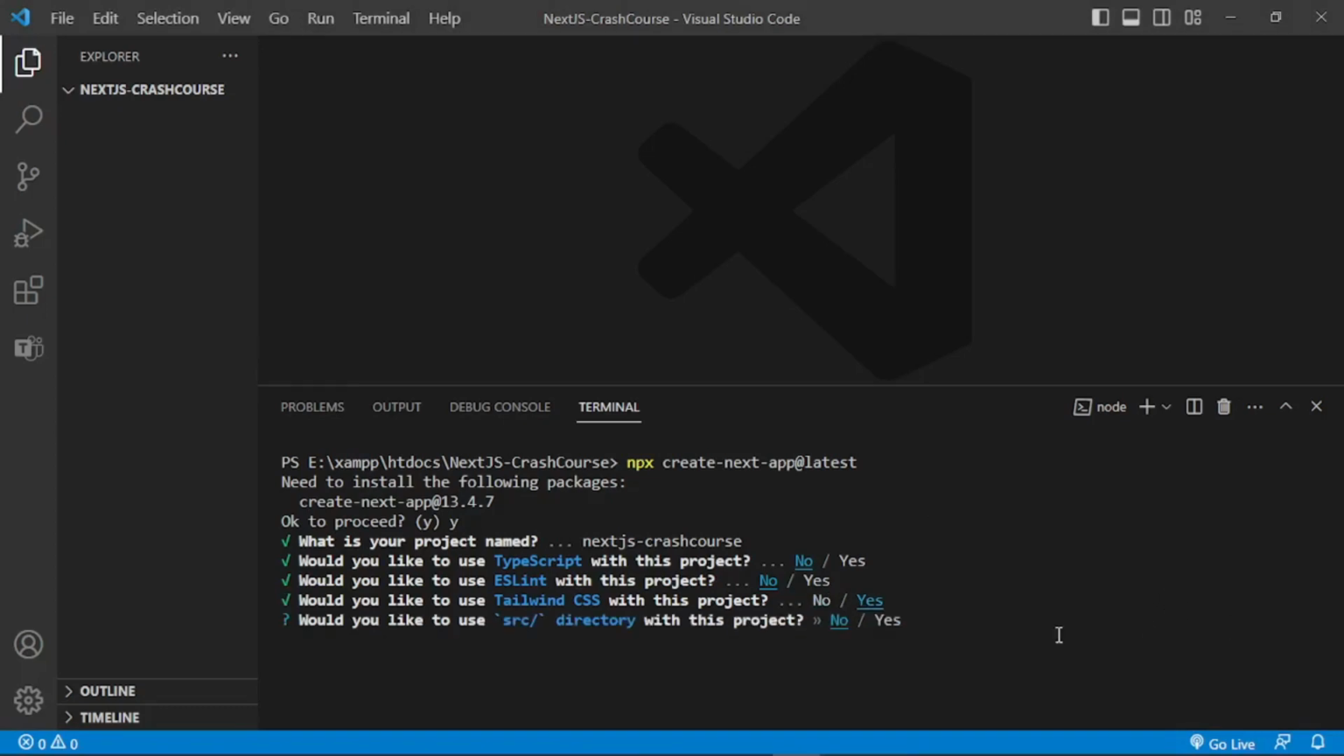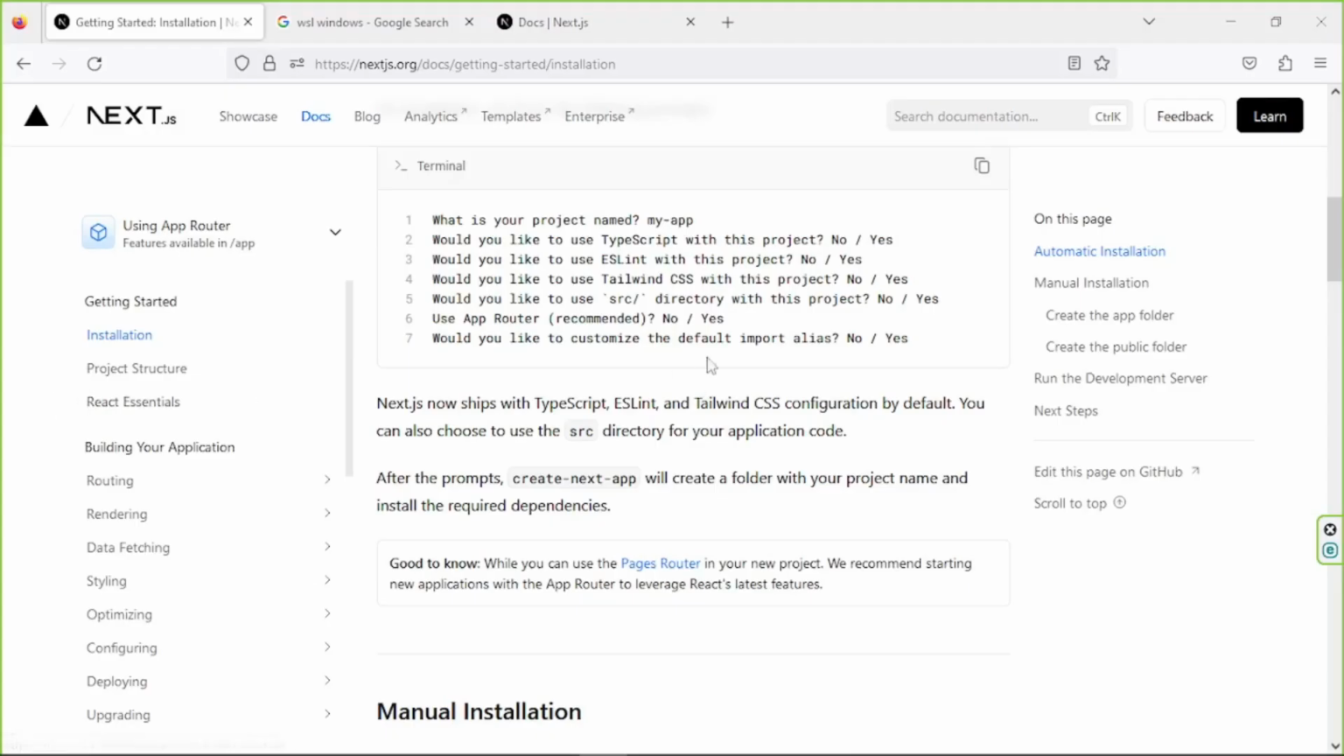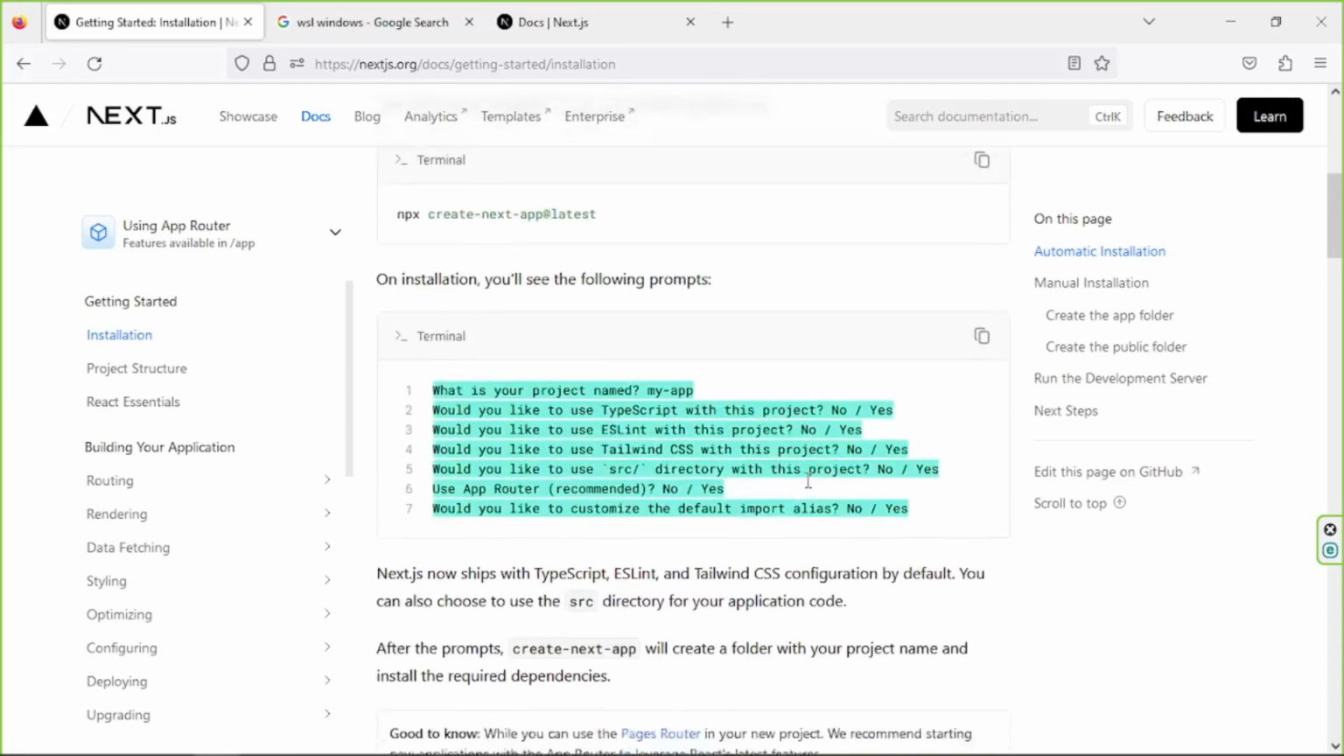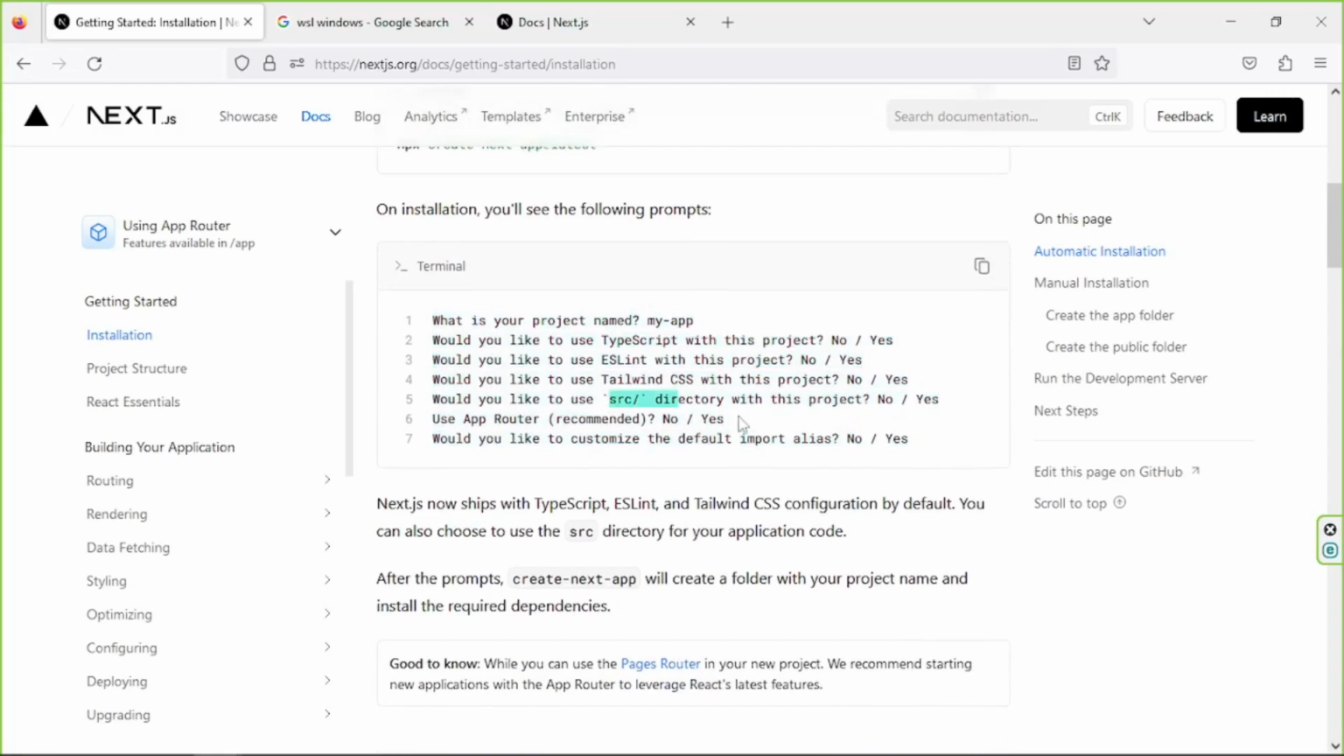And I don't want to use the source directory. We'll try to cover the new one, which is the app directory here. So let's say no. Use app router. Okay, just going back to the documentation here, this information was actually here. You can see we have the source, Tailwind, ESLint, TypeScript. We just skipped TypeScript and ESLint in this case.